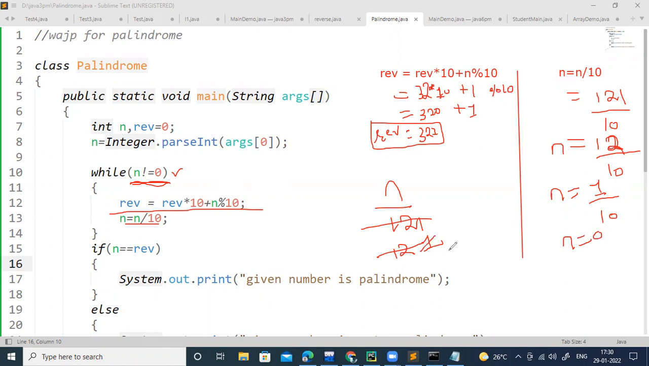Now, n value will become 0. This 0 will go and check the condition again. n not equal to 0, that is 0 not equal to 0, is false. n value became 0, no? So 0 not equal to 0 is false. Now, when the while loop is false, that time the cursor will come to the if block. Remember one thing, only after executing the whole process of the while loop will the cursor come to the if block.